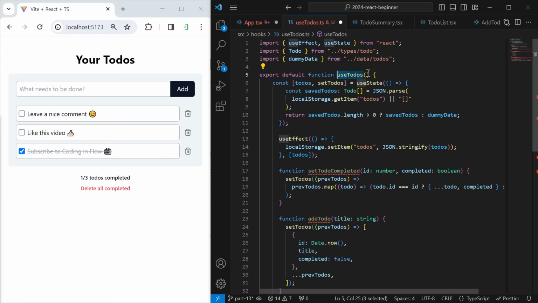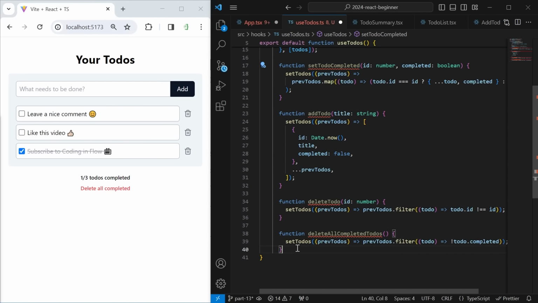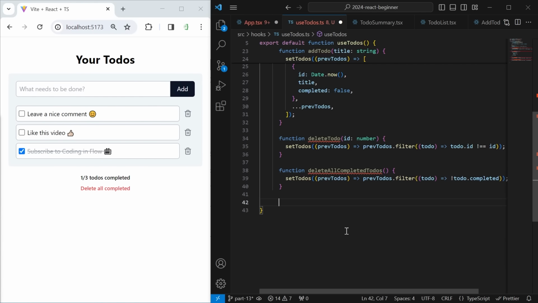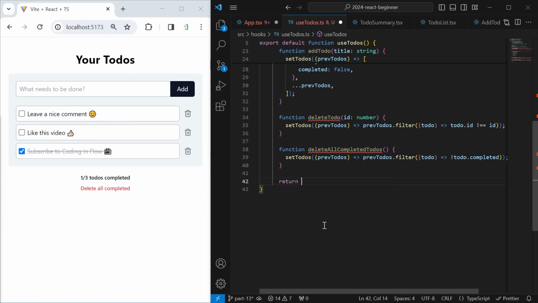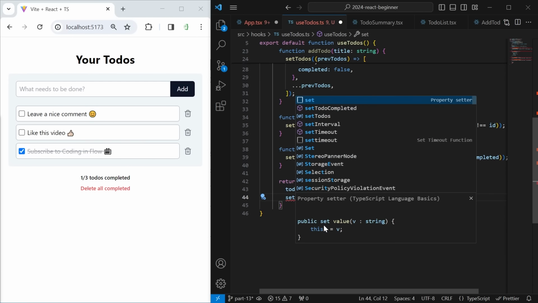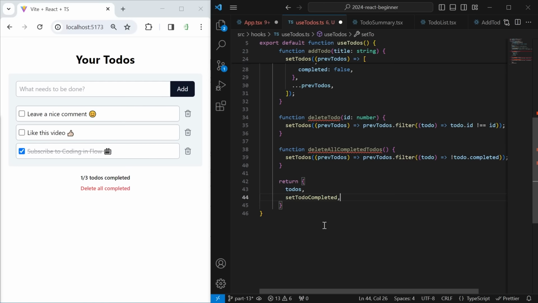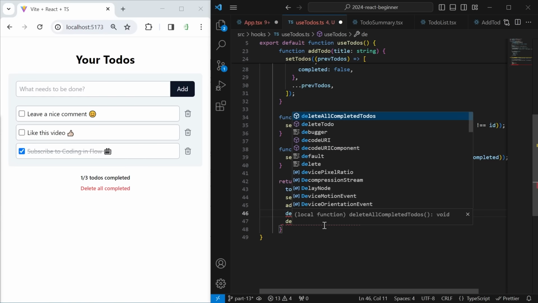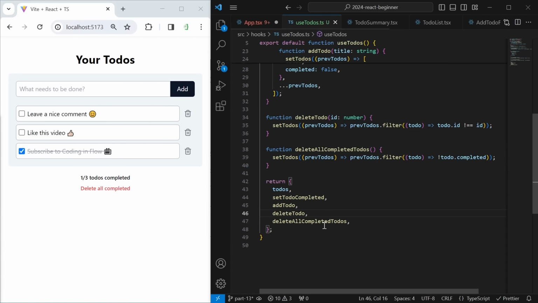It's not magic. The hook can also take arguments if it needs some. Ours doesn't. But we still need a way for our app page to use these functions and values in here, right? And we can do this by simply returning them. So all the way at the end of this function, we add a return statement. And here we return the todos state, our different functions: set todo completed, add todo, delete all completed, and delete todo. This should be all of them.